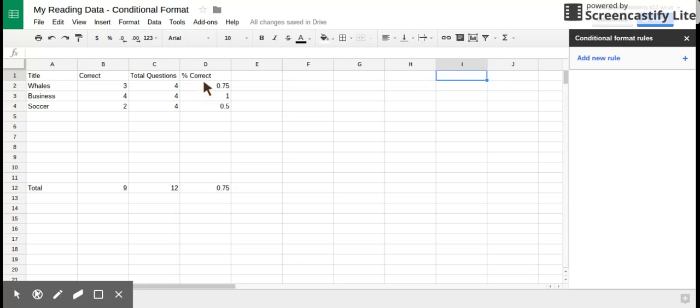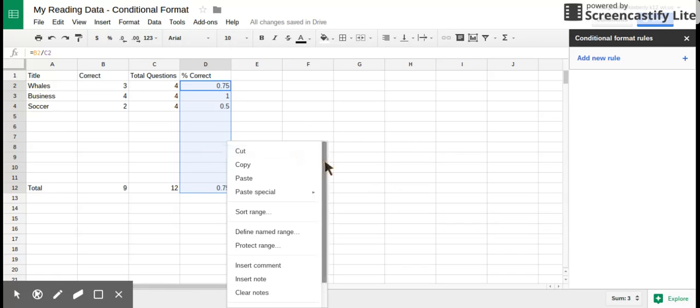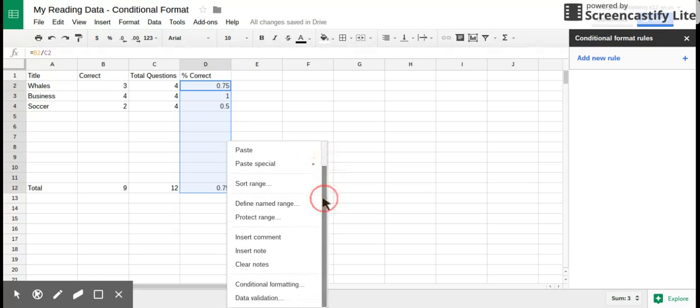What I'm going to do is highlight everything that I want to conditionally format. And the purpose of this is so I can see colors. At our district, we talk a lot about visual management, being able to see the progress. And this is something that my kids can do throughout their reading groups and seeing what kind of progress they're making. So with that, I'll right click, go down to conditional formatting, which is right here.